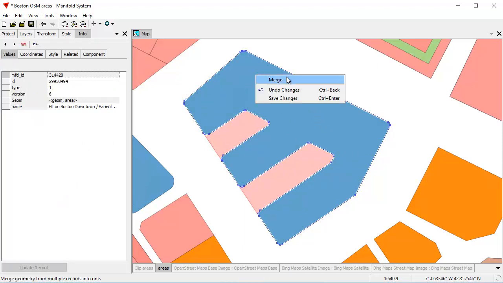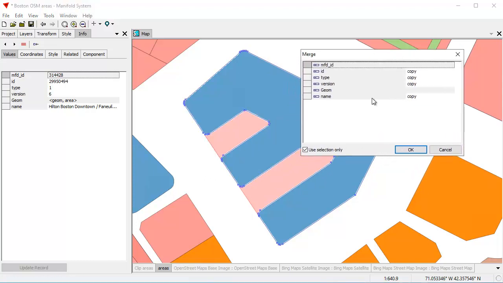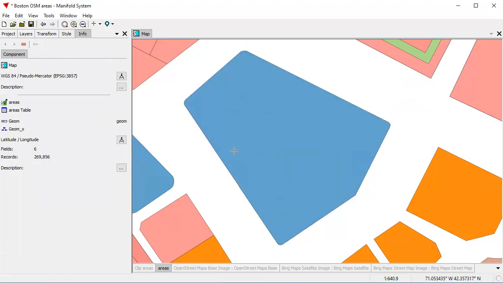And now when I right-click on it with the Edit menu, I can choose Merge. The Merge will give you an option of how to bring in any attributes from that new area I've created. I don't care about any of them, so I'm just going to use Copy. So the blue area will be dominant. Click OK, and it automatically fills it in. So it's done. It's that quick.